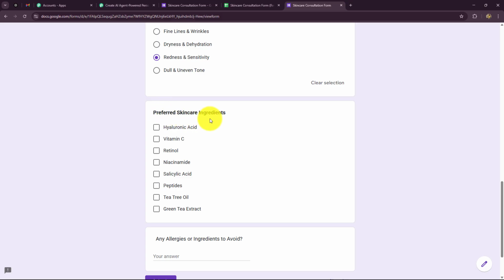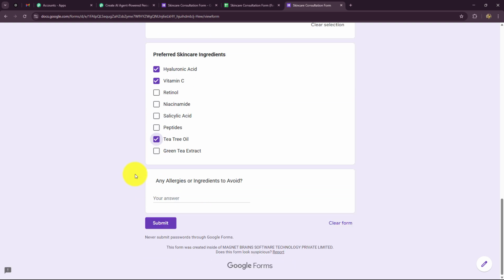We have preferred skincare ingredients. So here I'm going to select, let's say, hyaluronic acid, vitamin C, and tea tree oil. And let's say in allergies, I'm going to select none. Now I'm going to quickly click on submit.